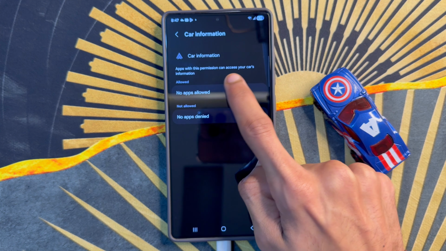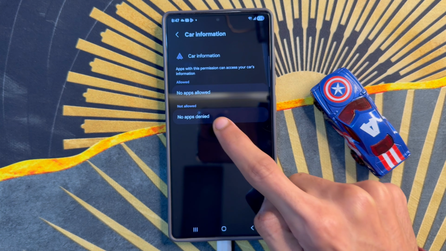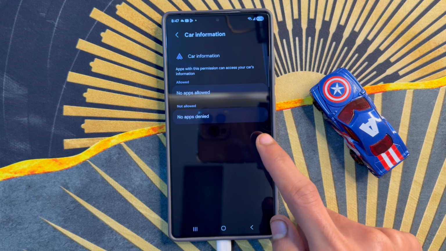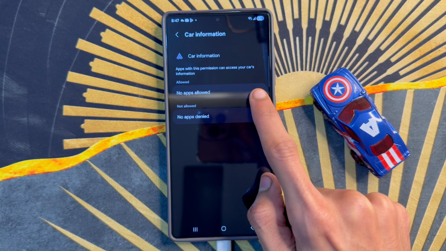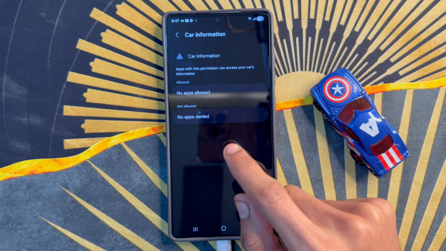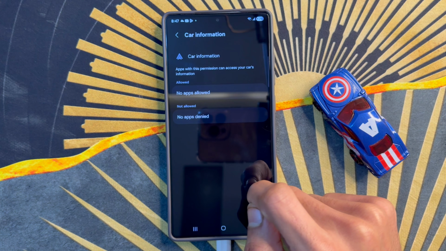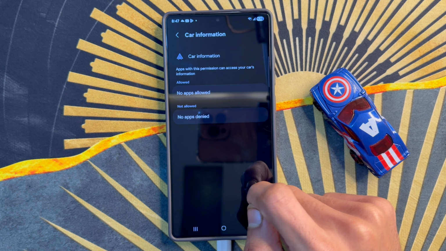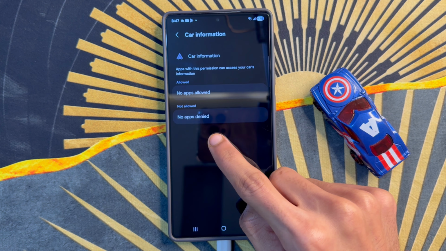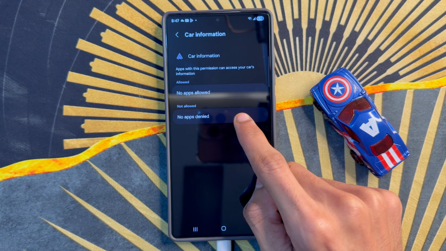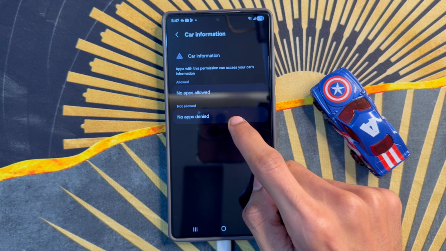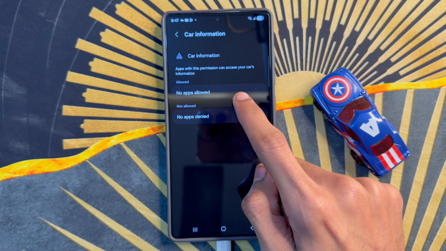So you will see allowed and not allowed. If you want to allow car information permission, so click on no app allowed. So if you want to don't allow car information permission, so click on no app. So after clicking on this option, you will see don't allow. So click on this option, allow.